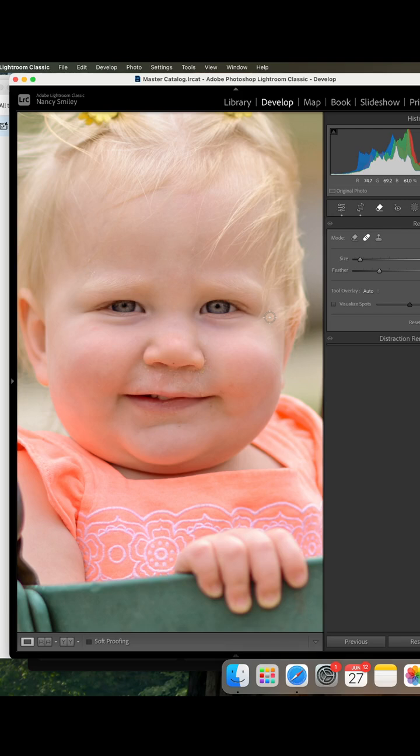And Jazz is asking, yes, Lightroom Classic does look different than the web version. The tools pretty much work the same. Lightroom Classic does allow you to go a little bit more in depth with things like the tone curve and stuff like that, but the tools are there, they just look a little bit different.